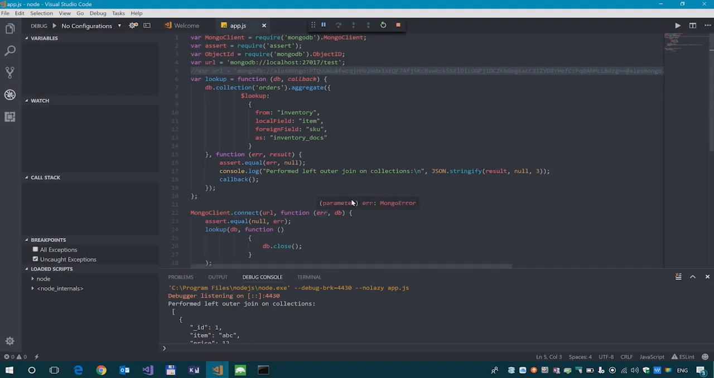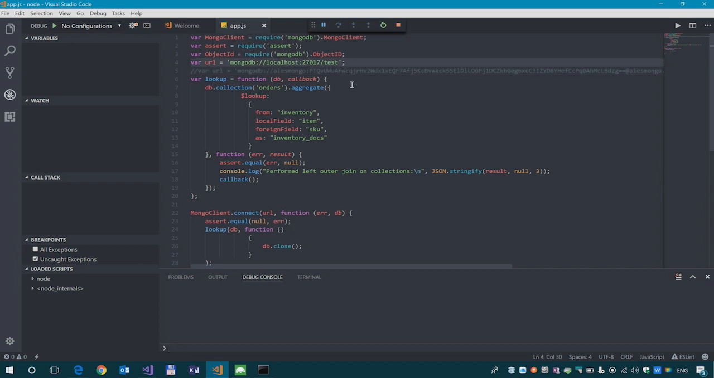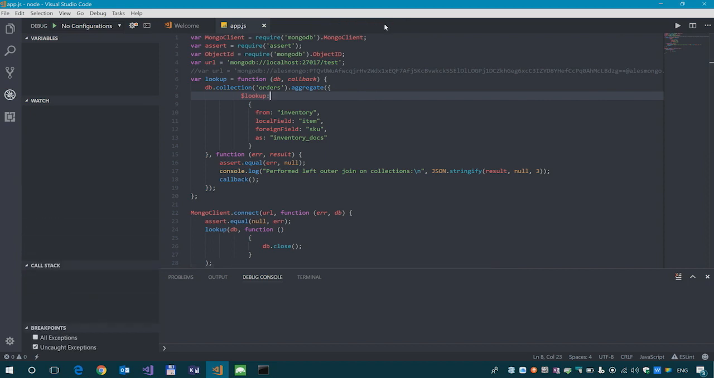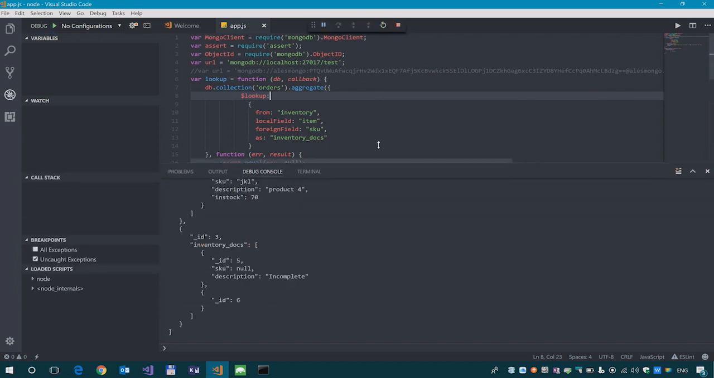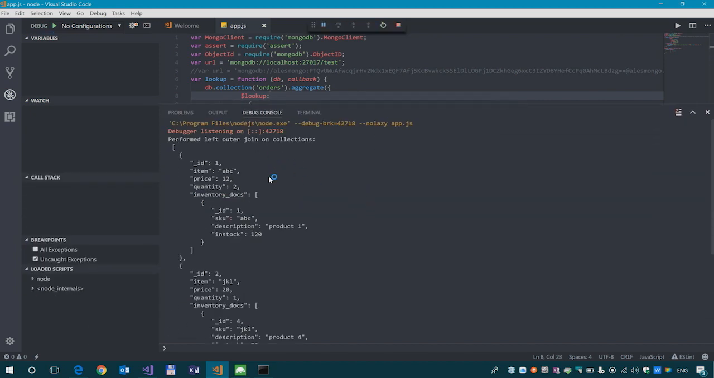So what if we want to utilize aggregation pipeline? It's just as easy. Here's the application that I have in Node.js using the MongoDB Node.js driver. It is currently configured to connect to localhost, that is my MongoDB instance. It is doing a lookup, which is essentially a left outer join between the orders collection and the inventory collection. We can execute this. And here it is. Two collections have been merged.